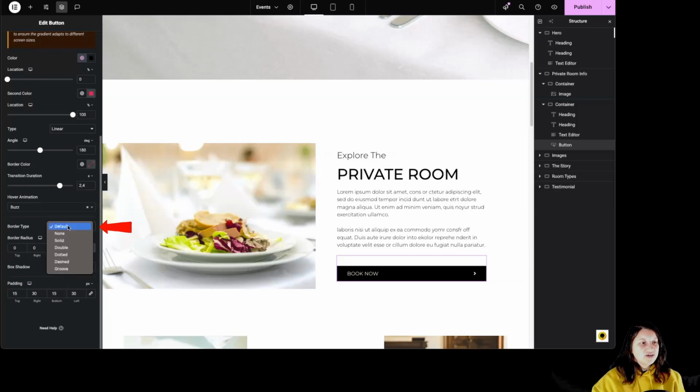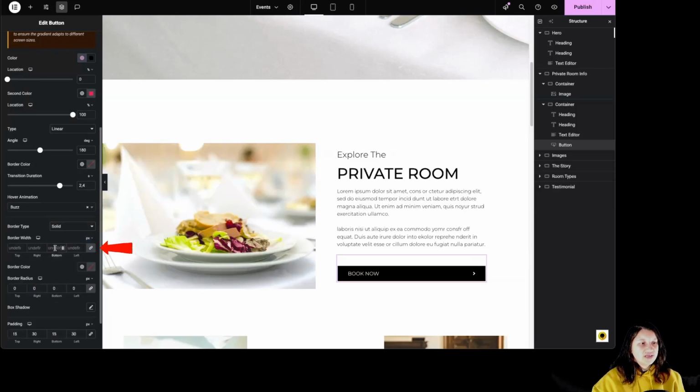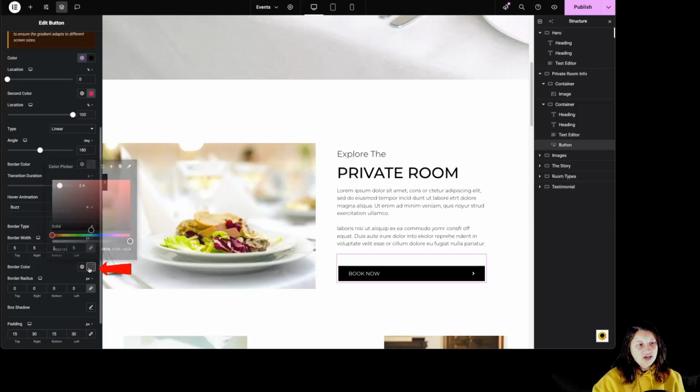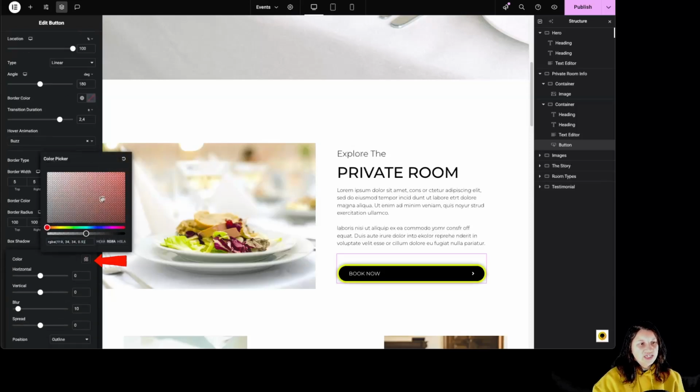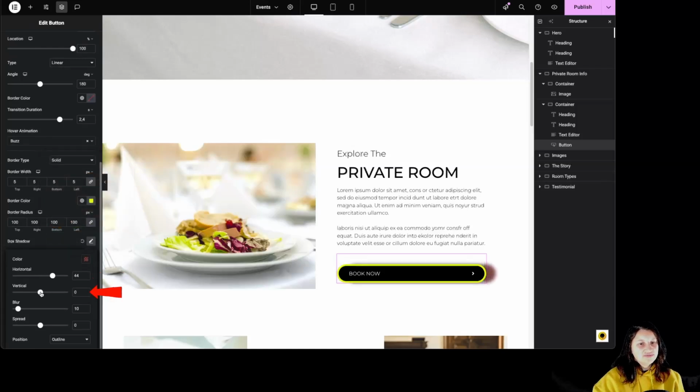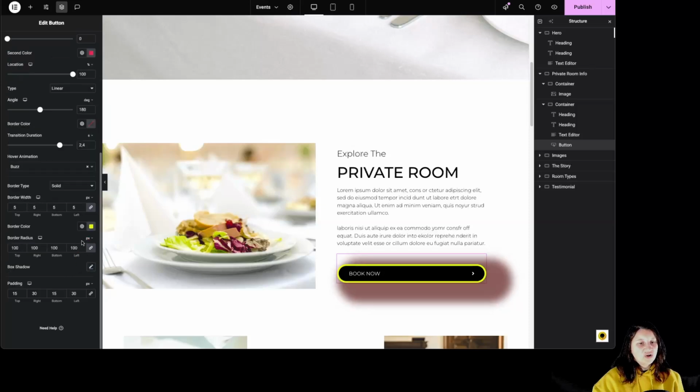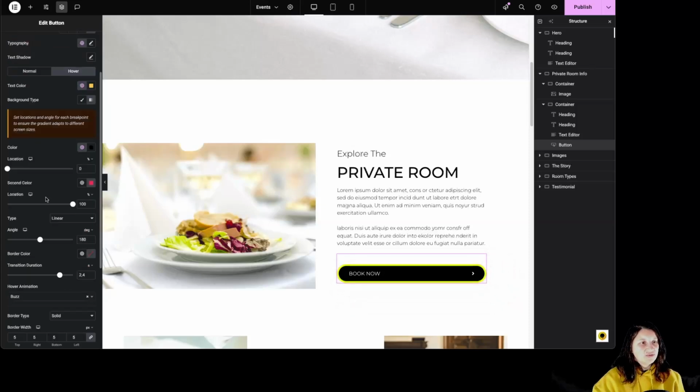Then we have border type from over here, border width, the color for the border, and the border radius. We also have box shadow, the color from over here with the opacity from over here, horizontal distance, vertical distance, blur, and spread. And we also have padding. Let's click over here to go back to default, like so.